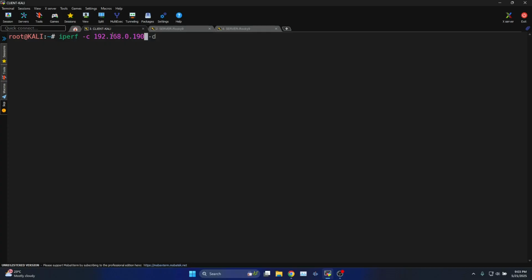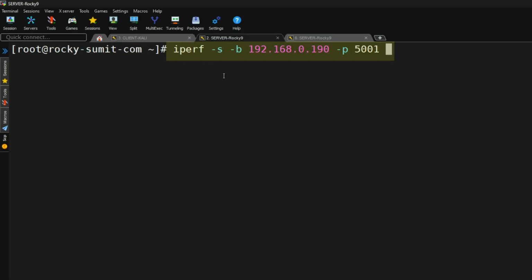This is the Kali Linux client machine, and this is the Rocky 9 Linux server. I have two sessions for Rocky Linux. On the server machine, I'll run iperf in server mode and bind it to 5001, which is the default iperf port.